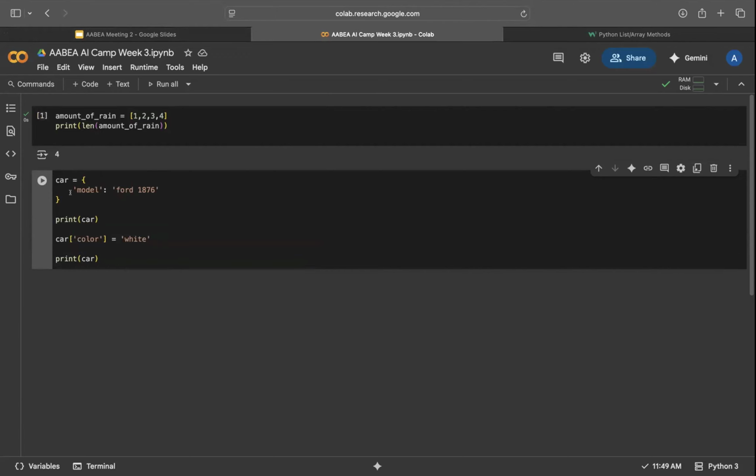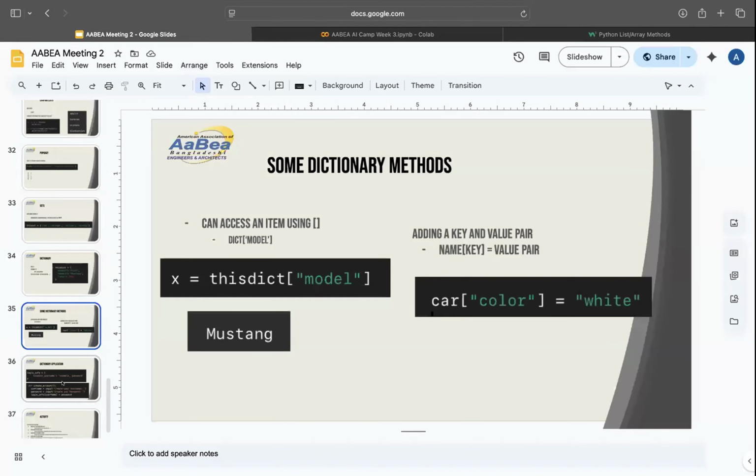So this will print car before the change and print car after the change. You can see before we just had the model number, so model 4 to 1876. I don't think they had Fords back then. But then after we added another key, so color and white, we have a new one, right? Color and white. So yeah, this essentially is how you add values to a dictionary.